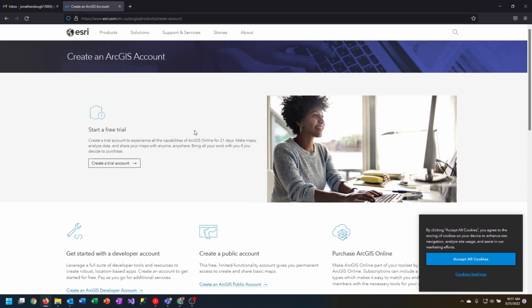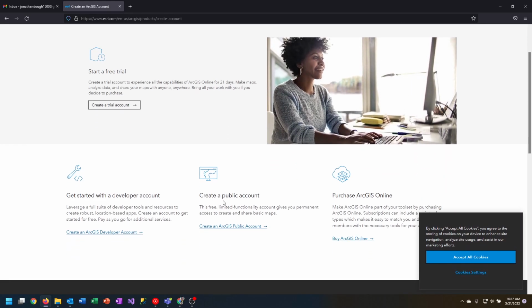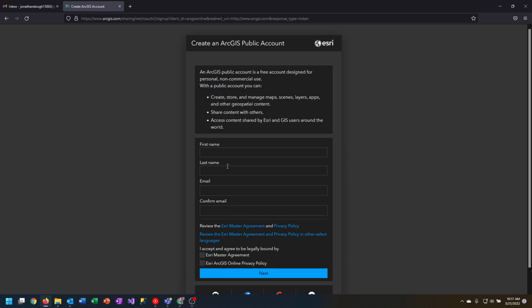And then you may need to scroll down a little bit until you see this section where it says Create a Public Account. And then we're going to click on the link Create an ArcGIS Public Account. And then just fill in the first name, last name, and the email address. And then review the Esri Master Agreement and Privacy Policy. And then click the checkboxes that I just did just now. And then click on Next.